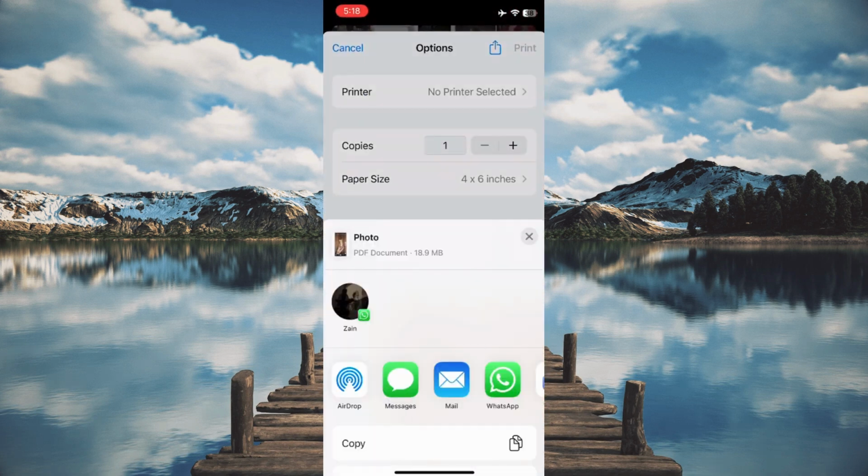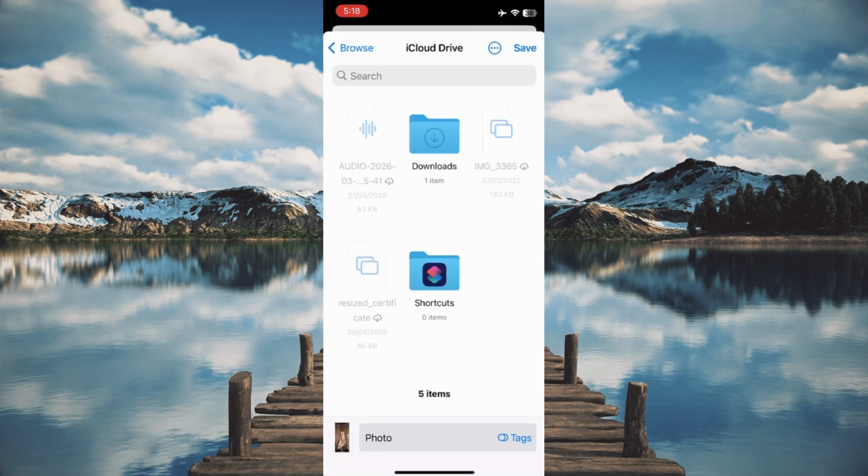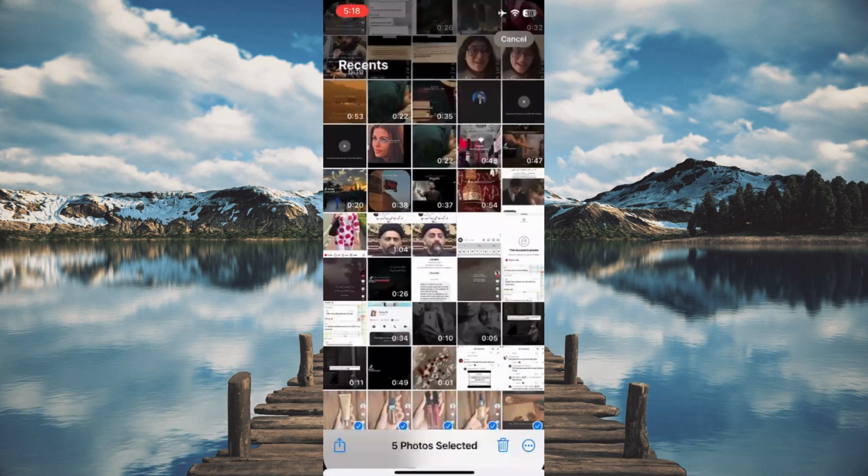Now tap on the Share icon in the top right corner. As you can see, this will automatically create your PDF document. Then tap on Save to Files, choose the folder where you want to save it, and tap Save. After that, you can close this window.